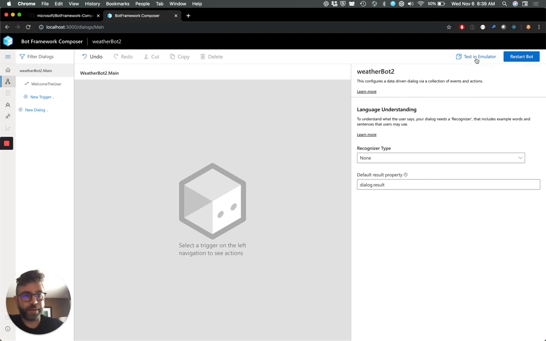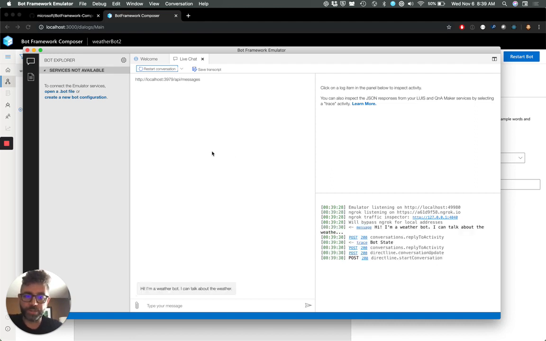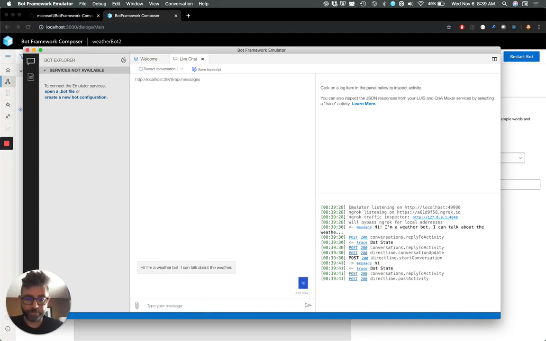After I restart the bot, you'll see a link that appears that says Test in Emulator. I'm going to click that, and it's going to open up Bot Framework Emulator, which is a chat client that connects directly to my bot. And right away, you can see that my welcome message has appeared. "Hi, I'm a weather bot." Now, if I say hi back to the bot, it doesn't say anything back because we haven't programmed it to do anything yet. All right, let's go back into Composer.